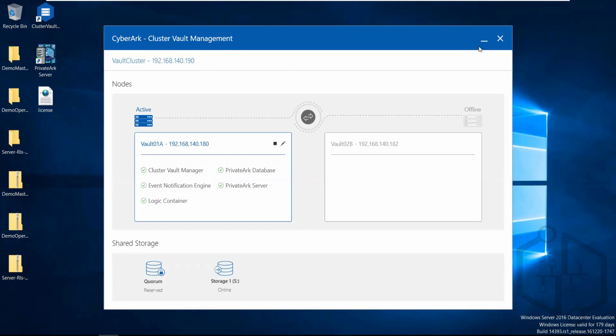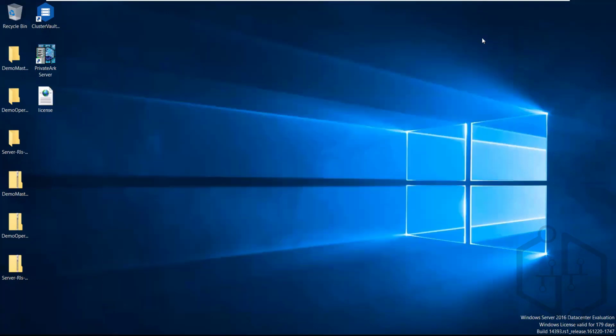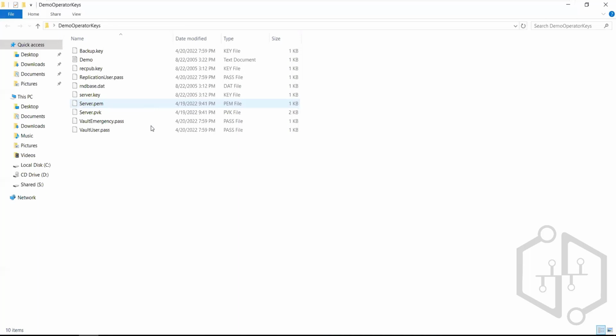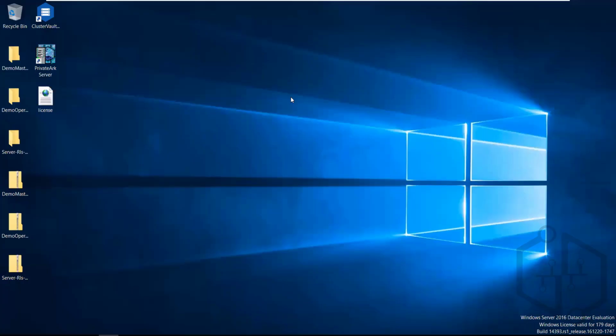Okay. Now there is something that we need to do here. If you see here in the operator CD, there are a lot of files created. Okay, these are the backup key which is created. This is replication user created, user emergency pass created, vault user pass created, server certificate created. Okay, we need to have these keys identical in both the nodes. So we need to use the same keys in the next node as well.